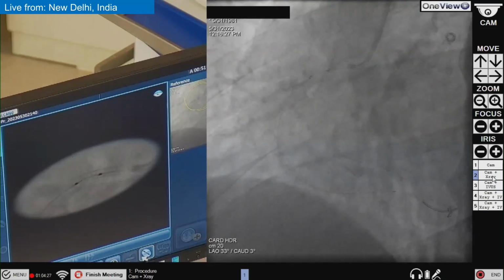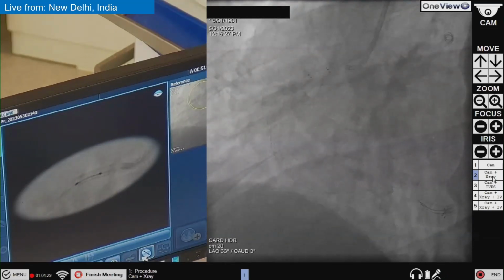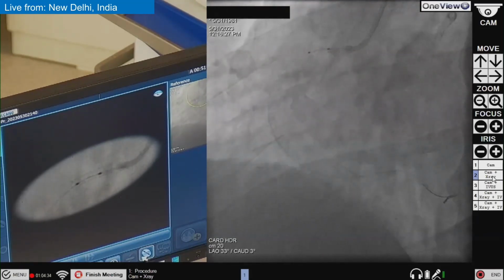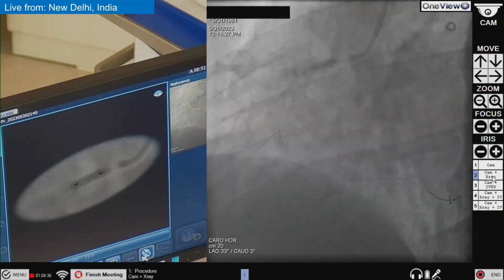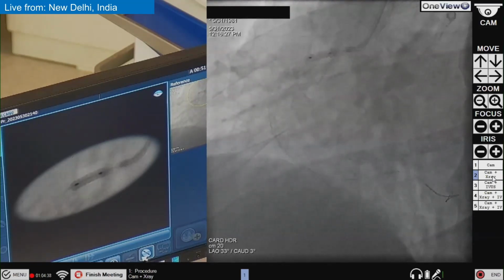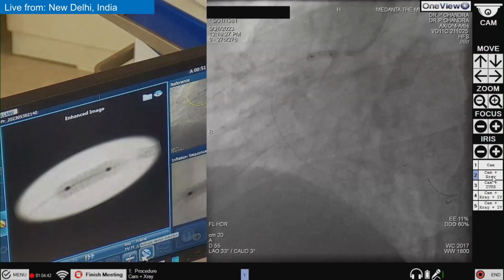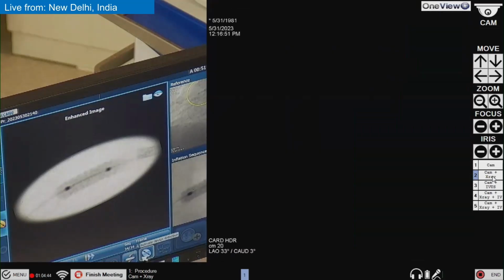It's okay. I'll pull back a little bit. Yeah. Pull back. Okay. Just to the edge. Go up. 1, 2, 3, 4, 5, 6, 7, 8, 9. Okay. Deflate. So you can see that you don't need to do injections to see where you are.